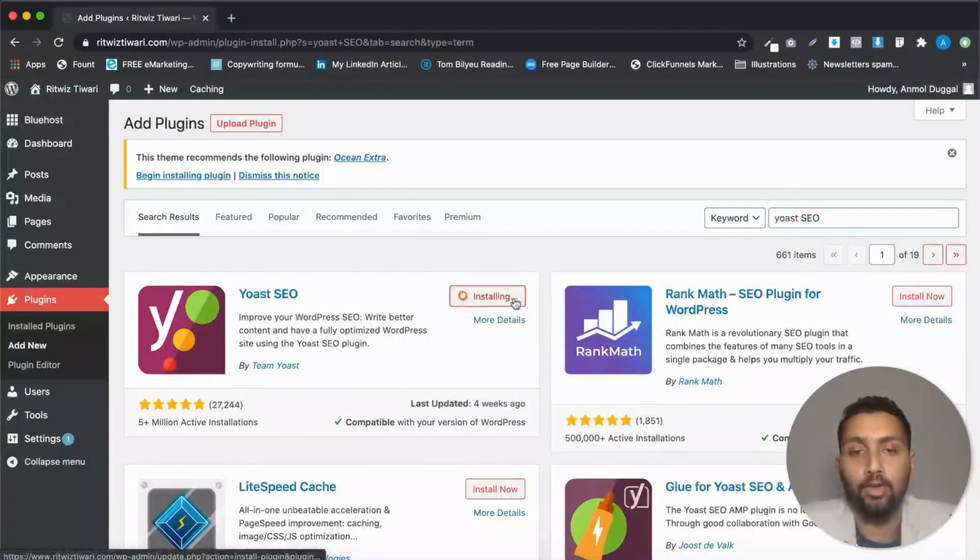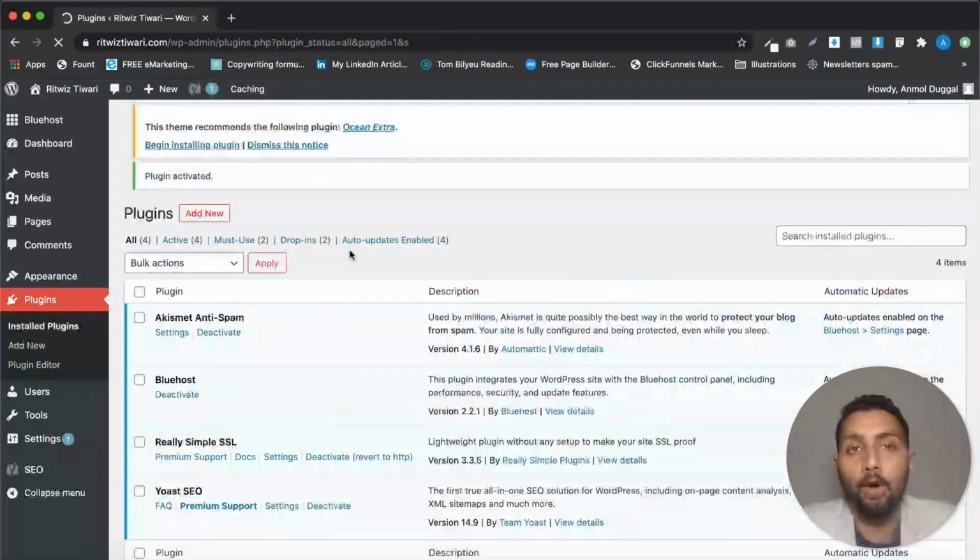Okay, so I'm going to install it now and then I'm going to activate it. All right, so this is how simple it is to install and activate a plugin. Now again, there will be configuration settings for this plugin as well, but we are going to talk about that when we talk about the SEO part of our website.